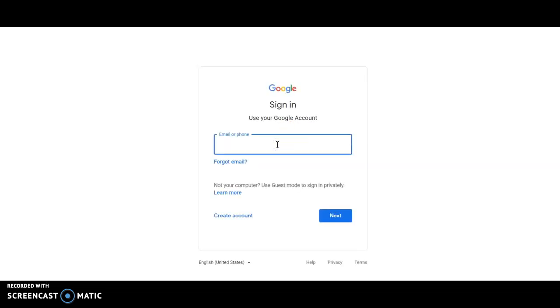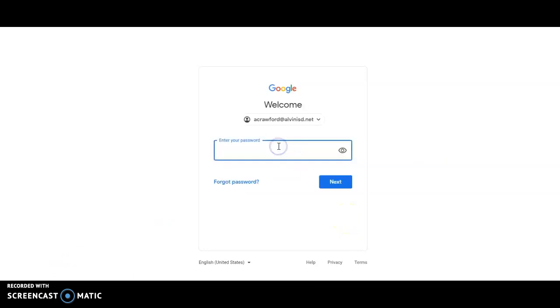So even though this is a generic Google window, if they put in everything correctly, they should still be able to access what they're looking for. Their user ID should be their 6-digit student ID number and they're going to enter students.alvinisd.net, and they'll hit next here. Now I know you see my email address there, but I just wanted you to see an example of what the student email address should look like.